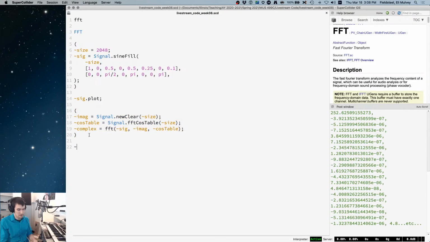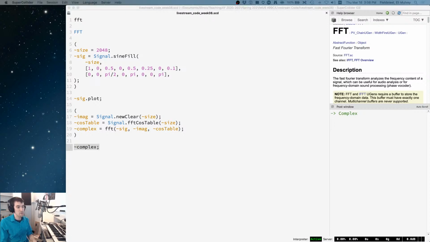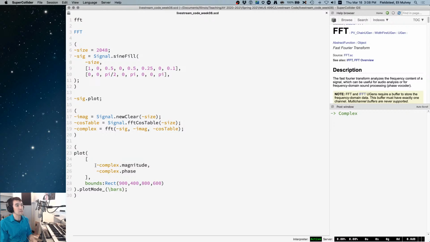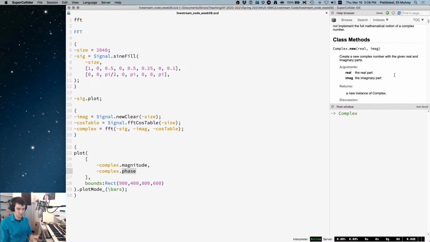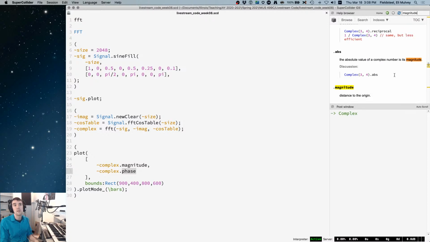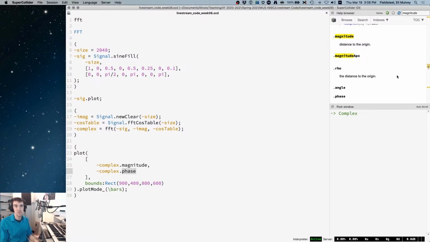So what we have is something called complex, which is a complex number or a member of the complex class. And basically, this contains data that we're eventually going to use for representing the spectrum. And so what I'm going to do is plot two things. I'm using the magnitude and phase methods in the complex. These are instance methods for complex. There's magnitude and rho, which are synonyms, distance to the origin, and angle, phase, theta all do the same thing. This is the rotational angle.